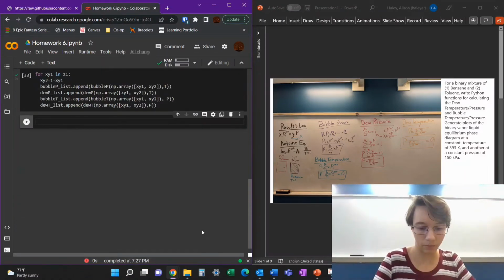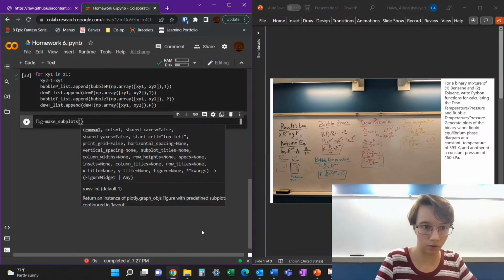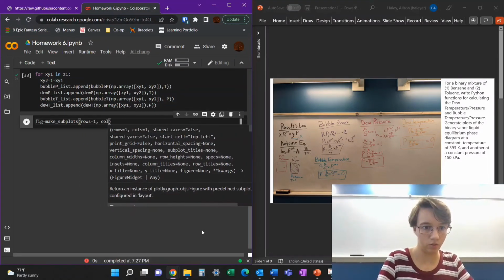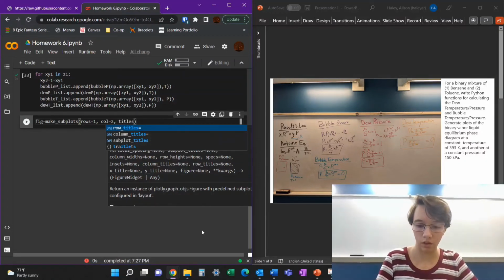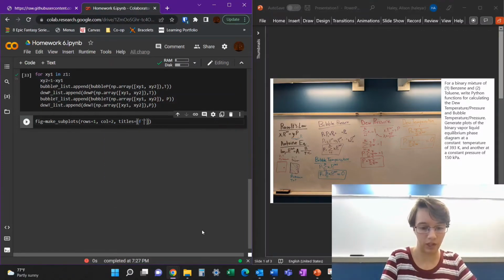So first we're going to want to make a figure. So a figure is make subplots, and we're going to want 1 row and 2 columns. And then we can have our titles equal to, so the first one, we'll use F strings for these. So the first one, we're going to have a temperature equal to our temperature that we have in Kelvin.